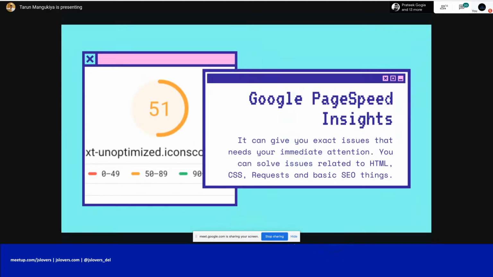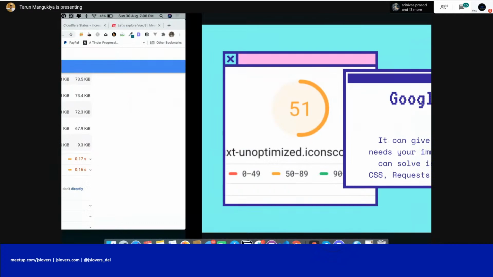For those who don't know, Google PageSpeed is something that can give you end user data of how much time the page will take on a mobile device and a web device to load the site. It also shows us some of the HTML, CSS, request, or basic SEO related issues that we can solve, right? So for example, let me show you.